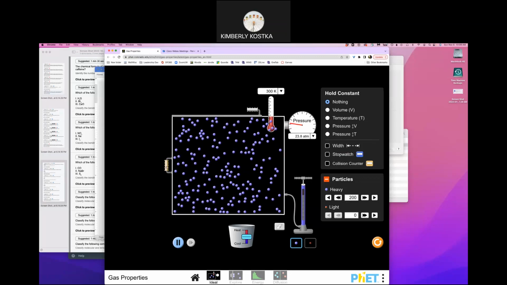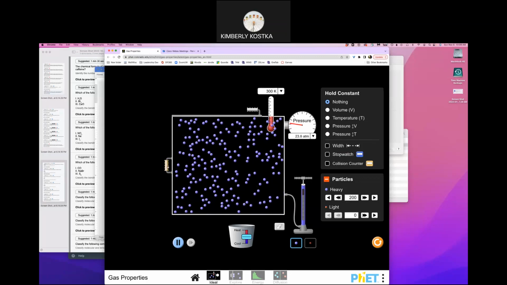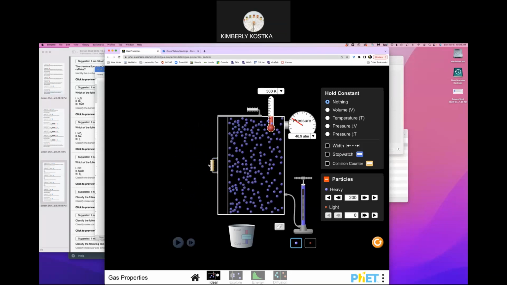To change the volume of the container, you're going to come over here to the left. There's this little handlebar. To make the volume smaller, you're going to drag that in, and to make the volume larger, you can pull that handle out.